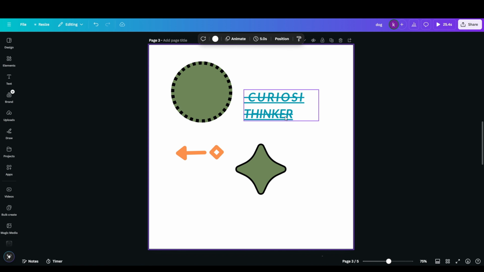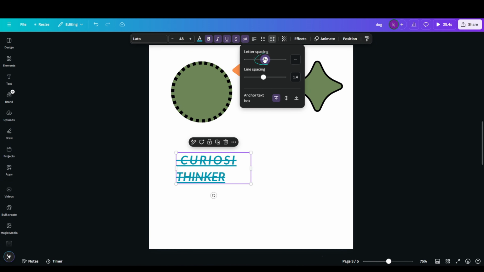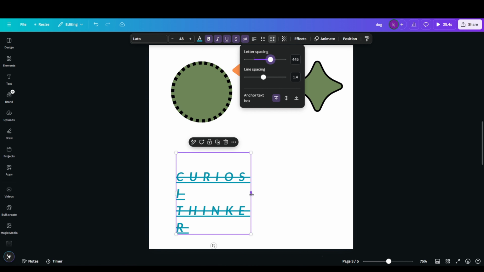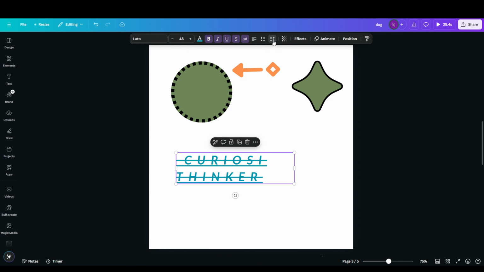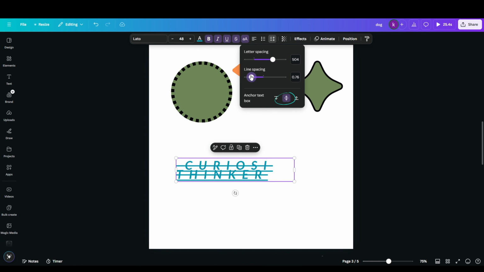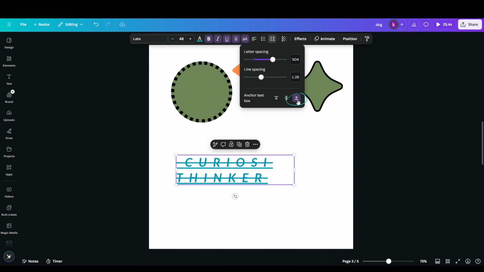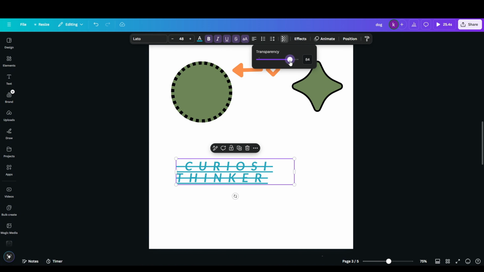Gonna move this one here and these up here to have some space. Drag the white line in the middle to expand it. Anchor text box: the first icon moves the bottom. The middle one moves both words at the same time. Third moves the top. Click the checkered icon to change transparency.